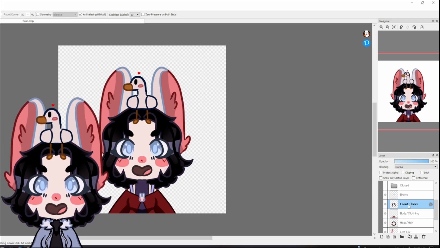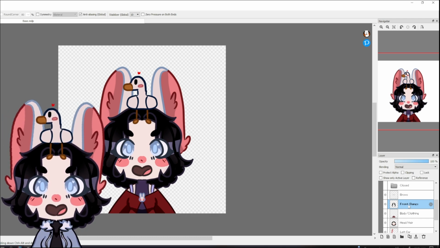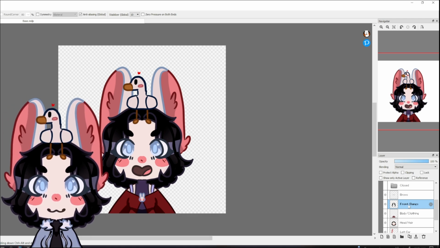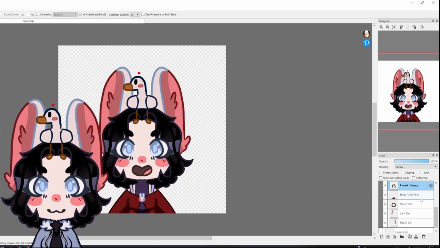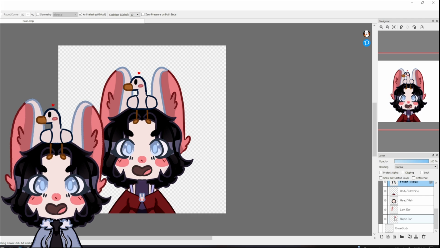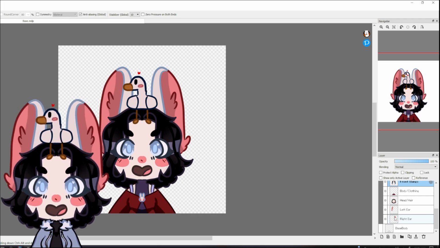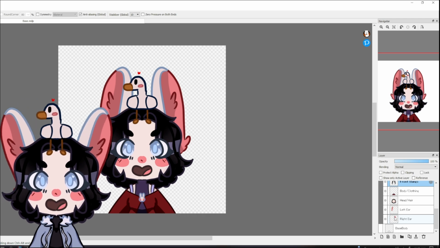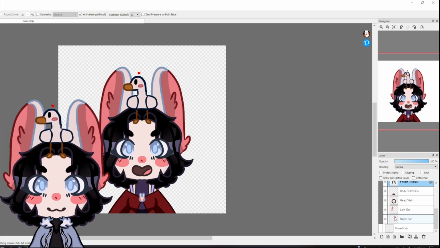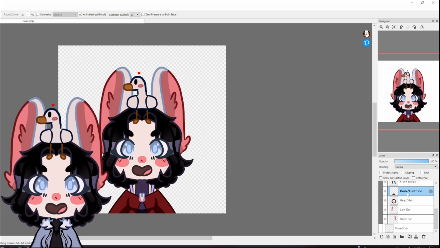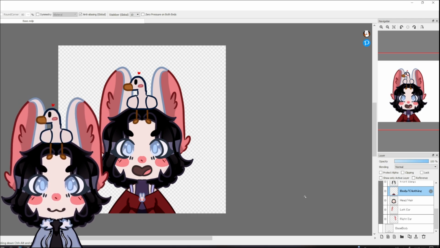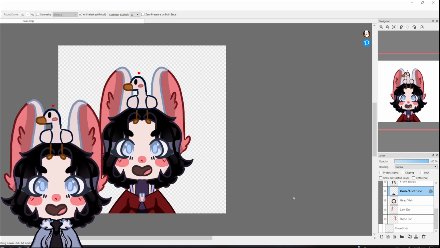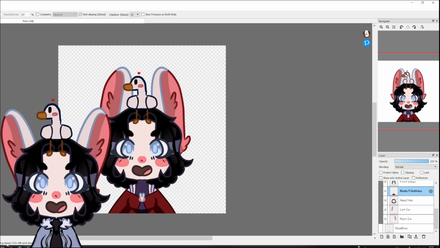Especially for the hair, if you want your hair to move like mine does, where it squishes in every time I talk, you're going to want to separate the front bangs from the back head of the hair. I also separated the left and the right ear because I have them bouncing. And they're super cute when they bounce. I also just have the body and clothing in its own little layer right here, just because I want to.